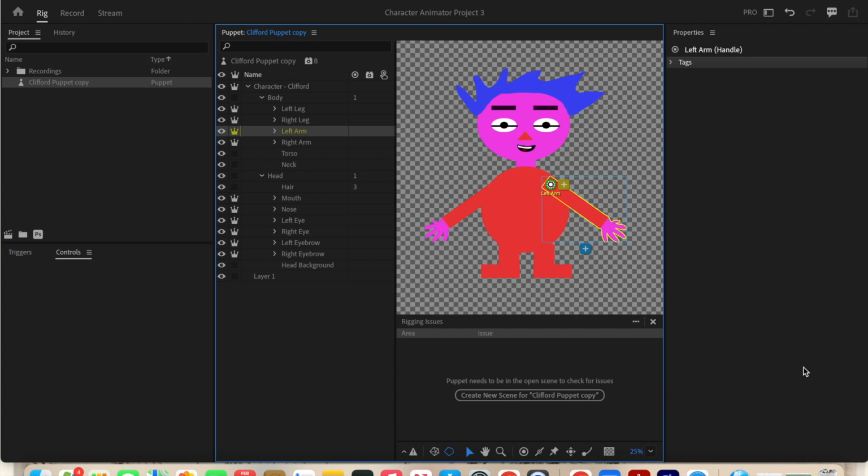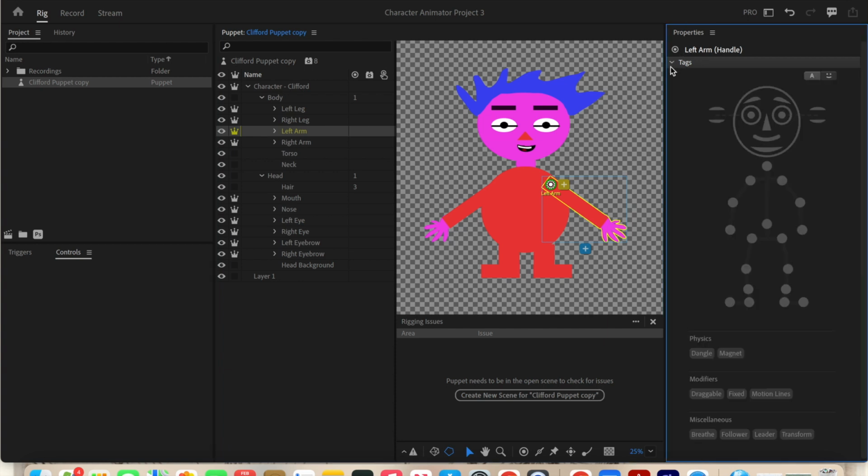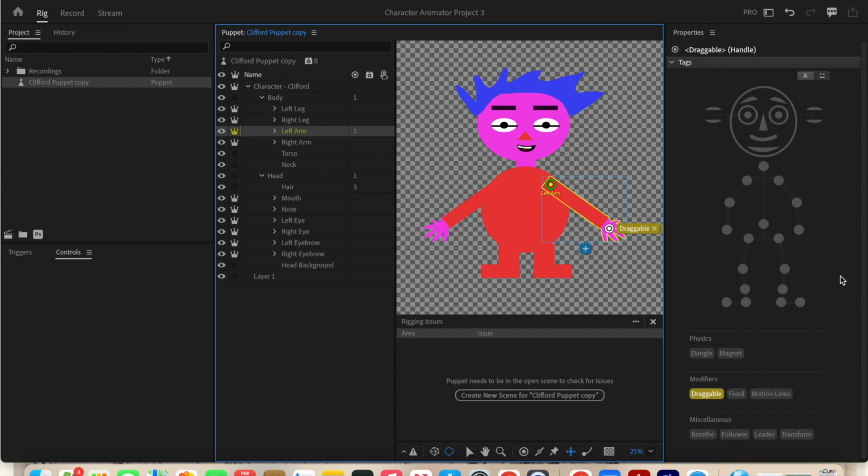All right, so my next step is I'm going to add some other tags to the arm itself. And so I'm going to click down here on the dragger tool. The dragger tool means that the hand can move on its own. And so when I click on the hand with the dragger tool, you'll see a new button emerge and it says draggable. And I actually also want to label that tool as over here, the wrist. Okay, I'm just going to click here.